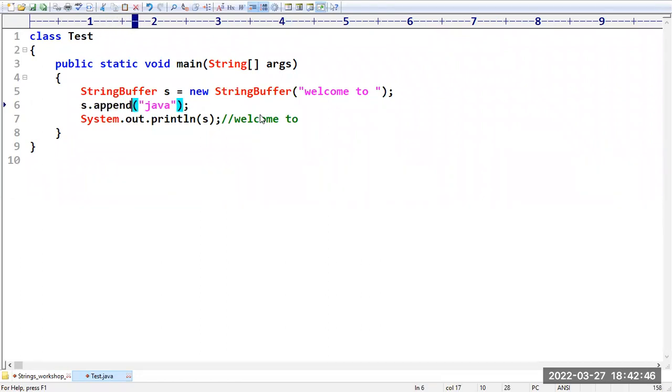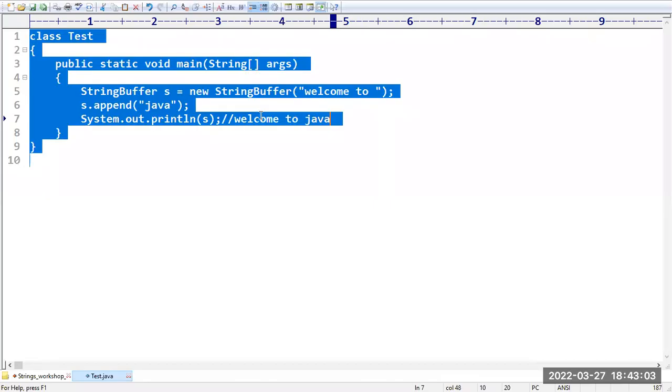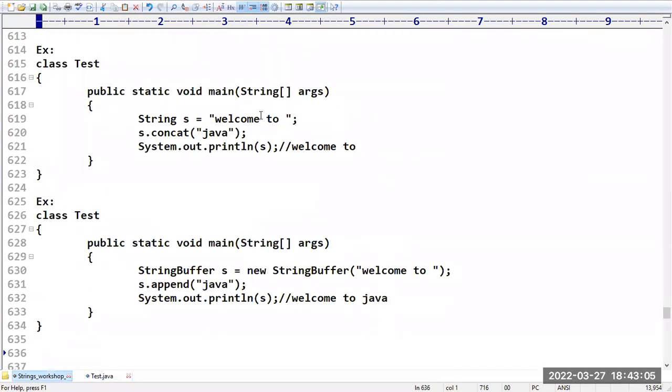The concat method is not there in string buffer. We have the append method. So s.append of Java. Now I want to print s. Sir, what answer are we going to get? Yes, welcome to Java, because modifications are allowed. Like this we will have it. So this is the proof that string objects are immutable and string buffer objects are mutable.